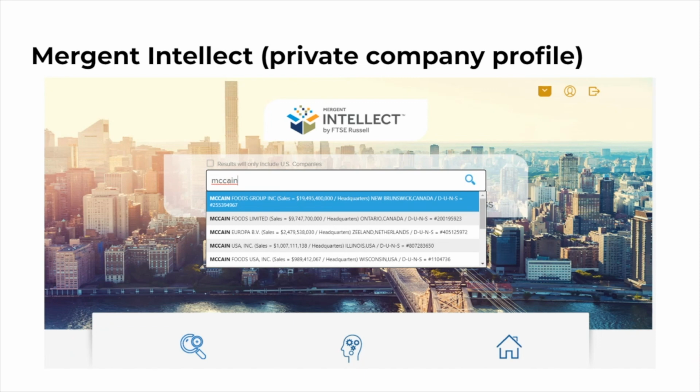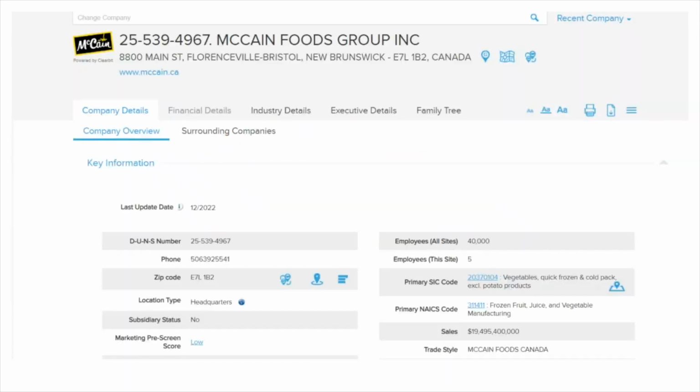So for private companies, a really good resource is Mergent Intellect. And you can see here, one thing to note when you're using Mergent Intellect: the default, there's a little box right there, is for results to only include US companies. So you will have to uncheck that box if you're looking for a Canadian company. Here I looked up McCain Foods. They're headquartered here in New Brunswick, in Florenceville. And you can see at a glance some of the information that you would find on McCain.